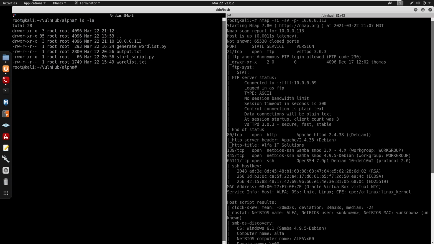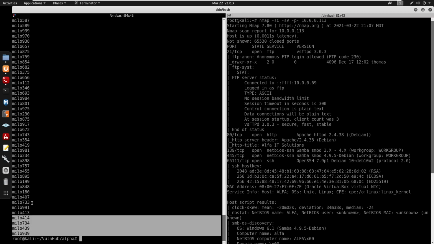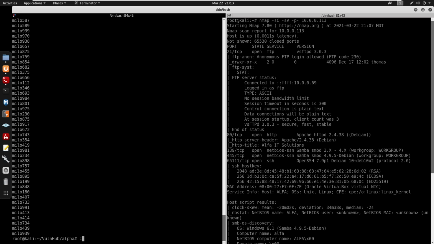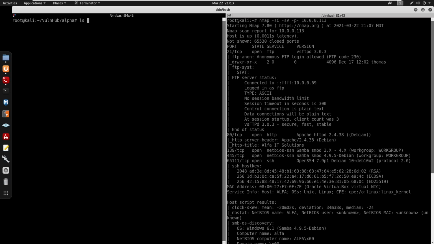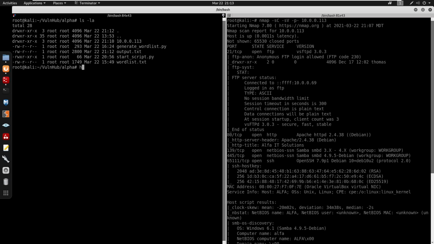So let's clear this. Let's do python3 start_script.py, and now it generates the output.txt. Let's cat our output.txt, and you see that it generates a wordlist for us. Now that we have a wordlist here, we're going to use Hydra to brute force. We're going to do hydra -l, and we have the dog's username, which I think was Milo.